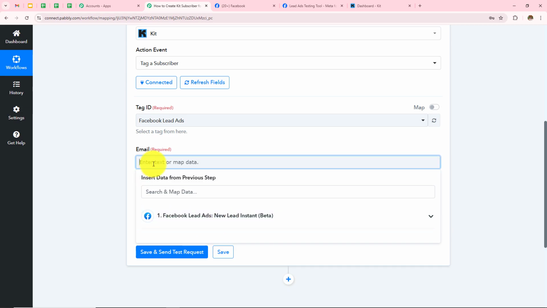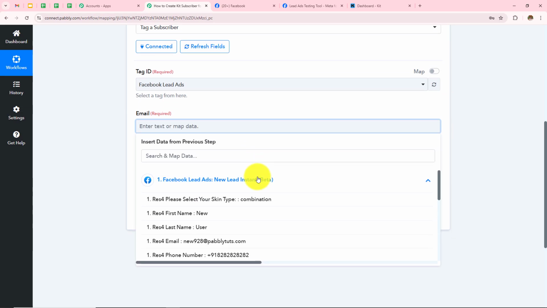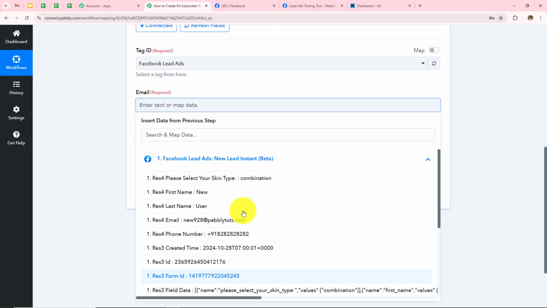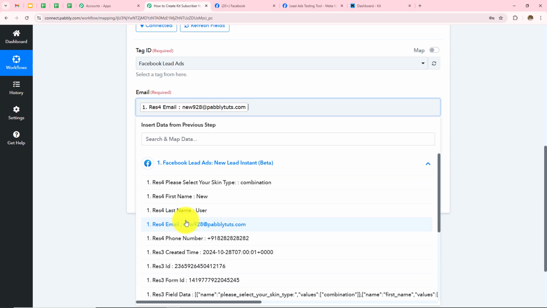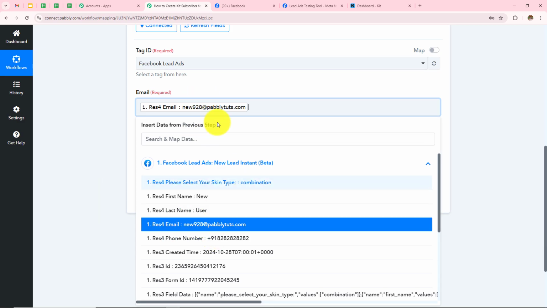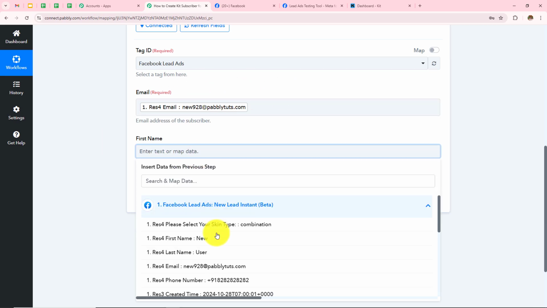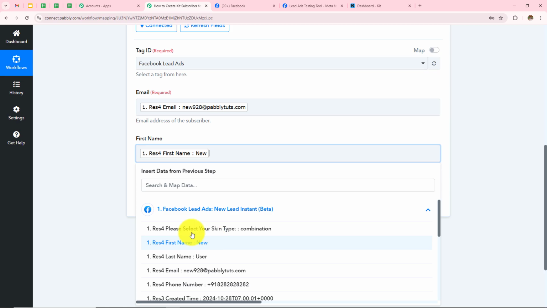As soon as I click on this email field, I can see this Facebook lead ads, and when I click on this I can see all the response that I have received from there. So I need to enter my email address, so I click on that response, and over here I have entered the email address, and then I have to enter the first name. Over here the first name was new.